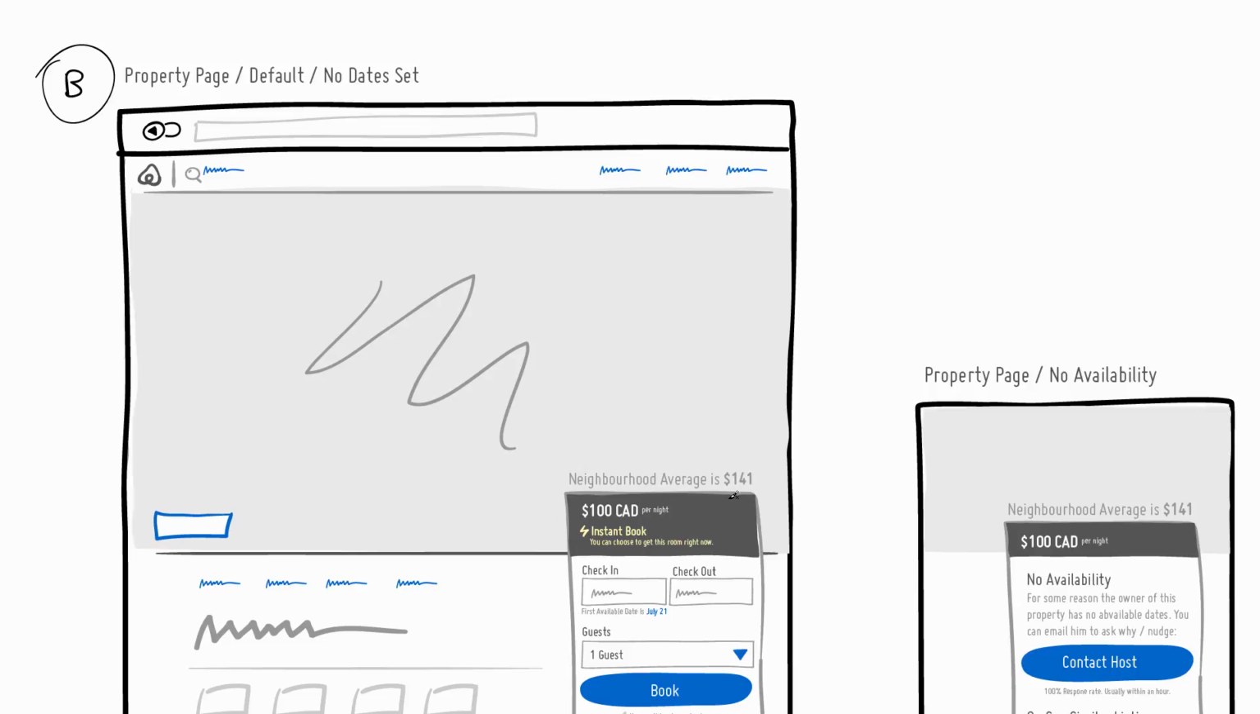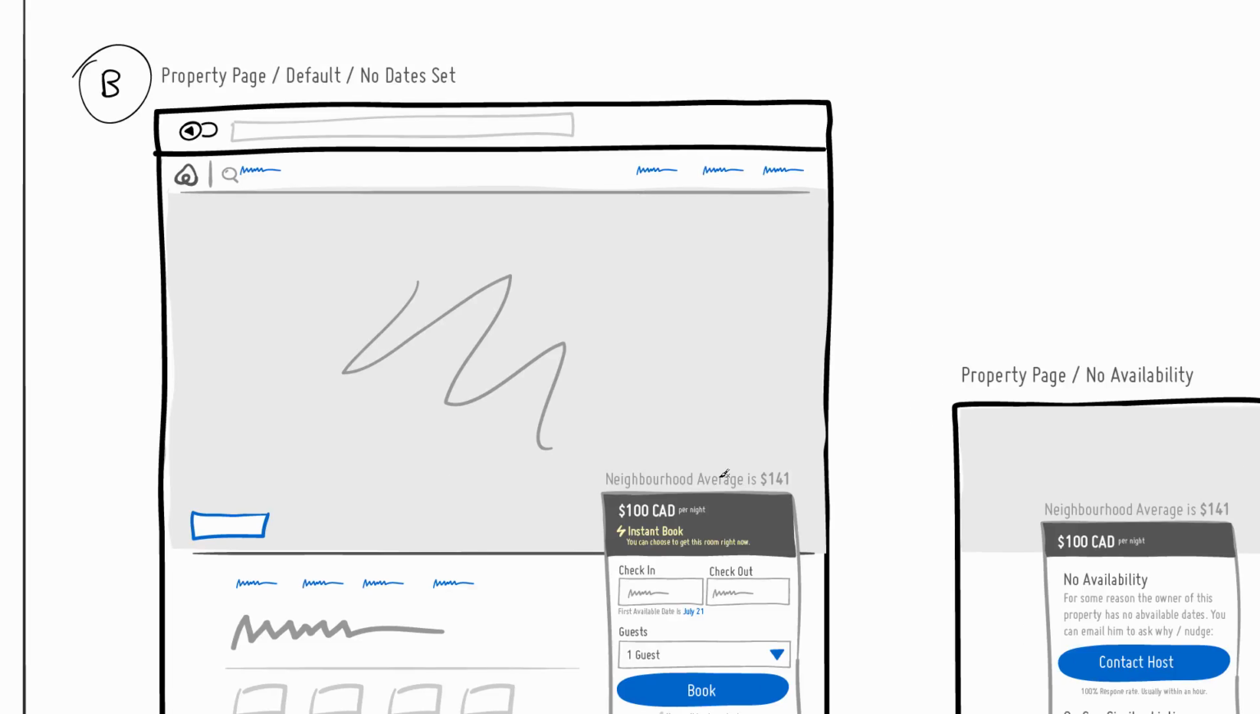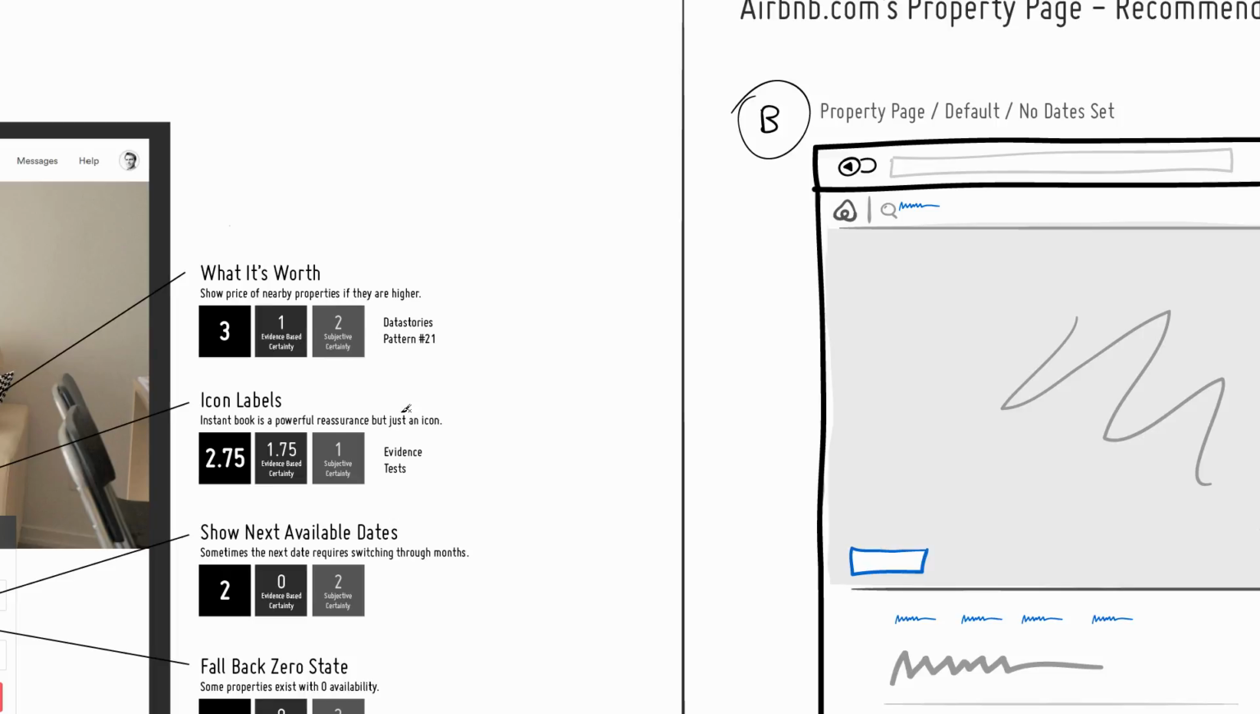I think that's a very good psychology or persuasive approach, where you set up a comparison and you might say, hey, in the neighborhood everything else costs on average like $141, versus you're getting a room for only $100. By setting up this comparison, essentially what we're calling what it's worth, that's one change I would do here. And I put up a 2 for it. I'm feeling pretty good about it, but I also brought in 1 point for one evidence point from Data Stories 21, which I'm about to share here.